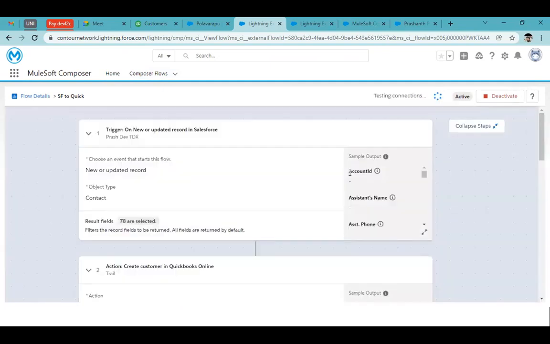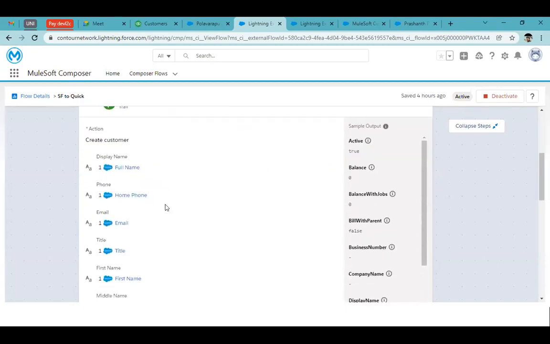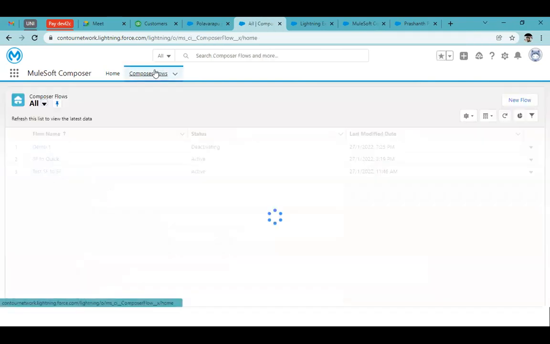Okay, for an invoice in QuickBooks to be initiated, we do require a customer inside QuickBooks. So what I'm trying to do is I have a connection in place. I'll create a connection and extract all the fields that I require. Then I just need to map what all needs to be mapped onto QuickBooks. Let's do that as well.